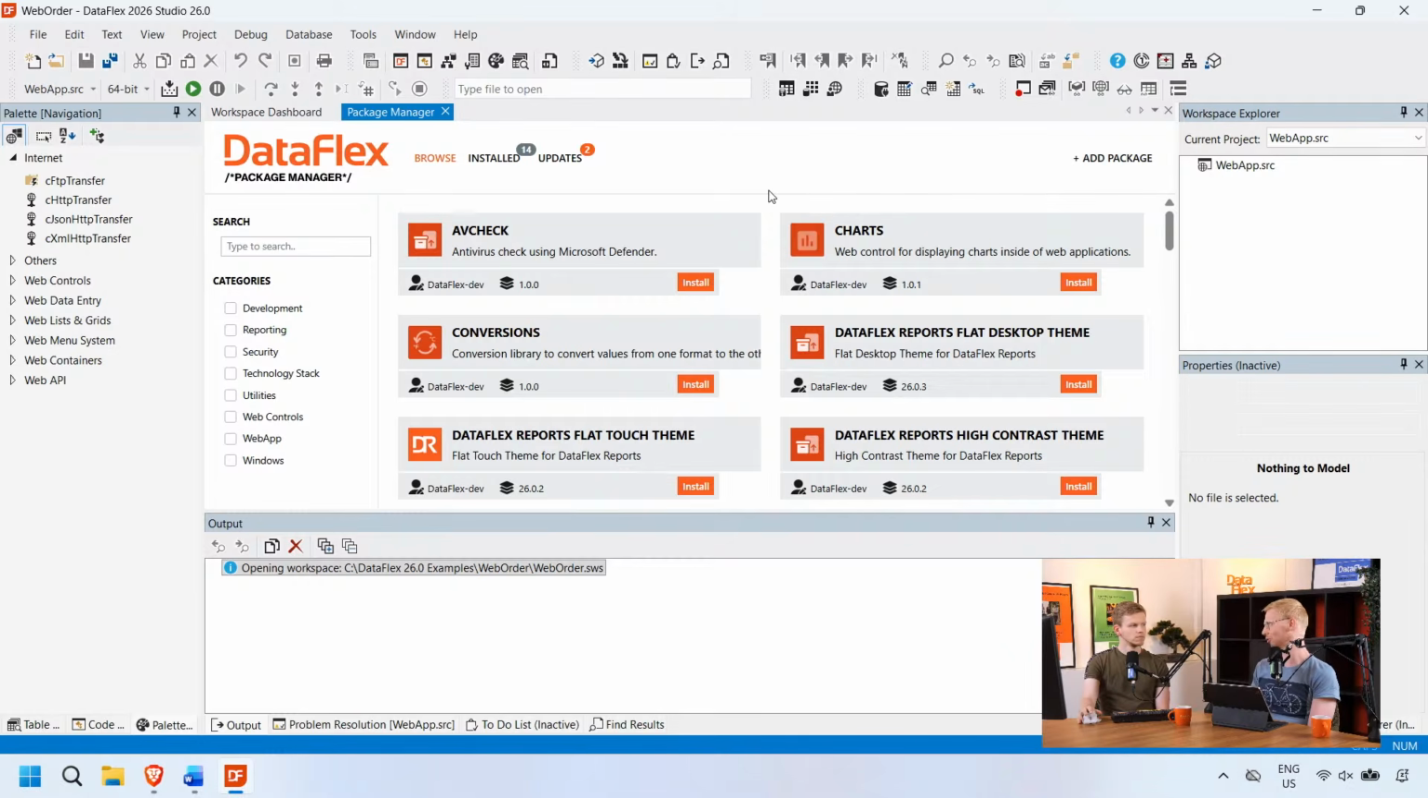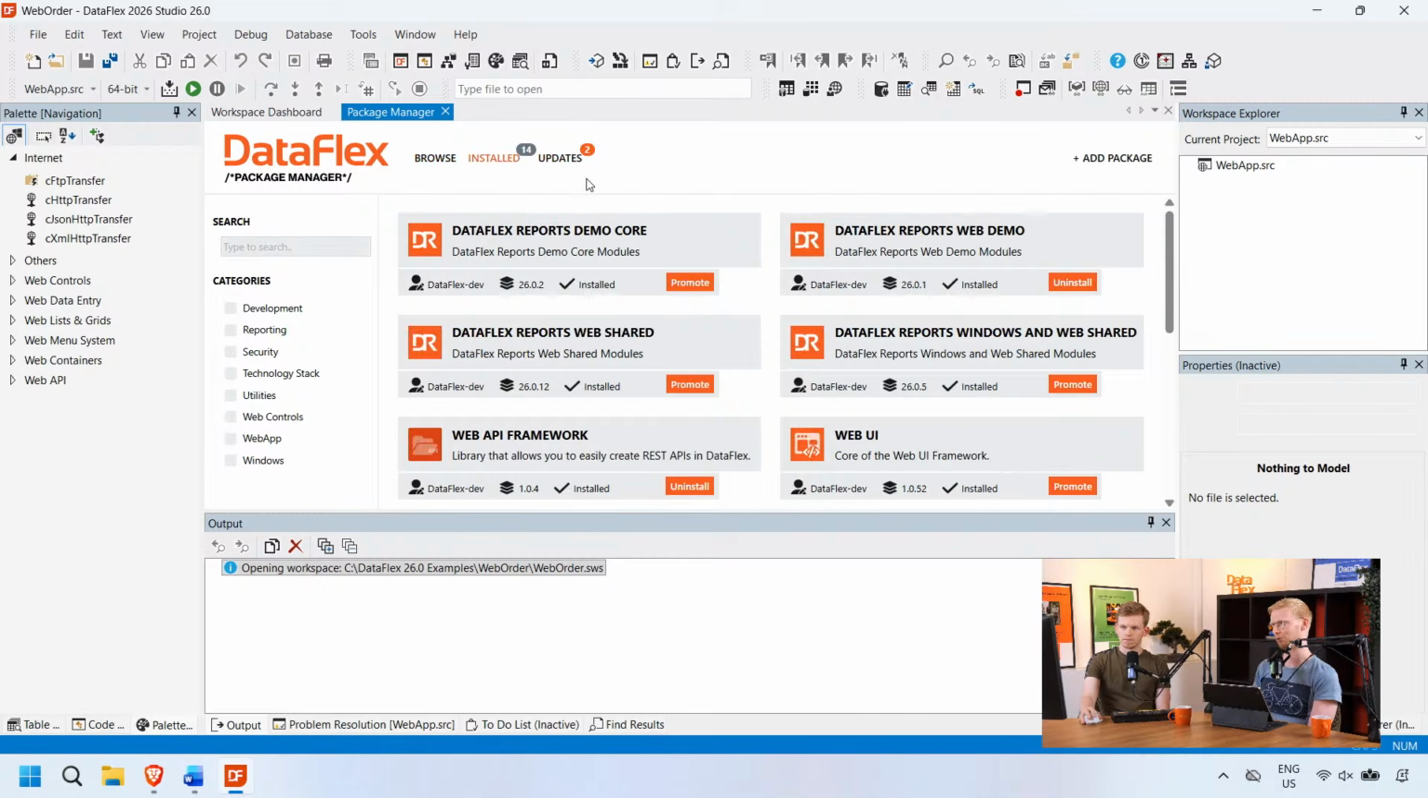But it will always show here the latest. And then, of course, like we're already going through, we also have the install tab here, which will show all the packages that you have installed.